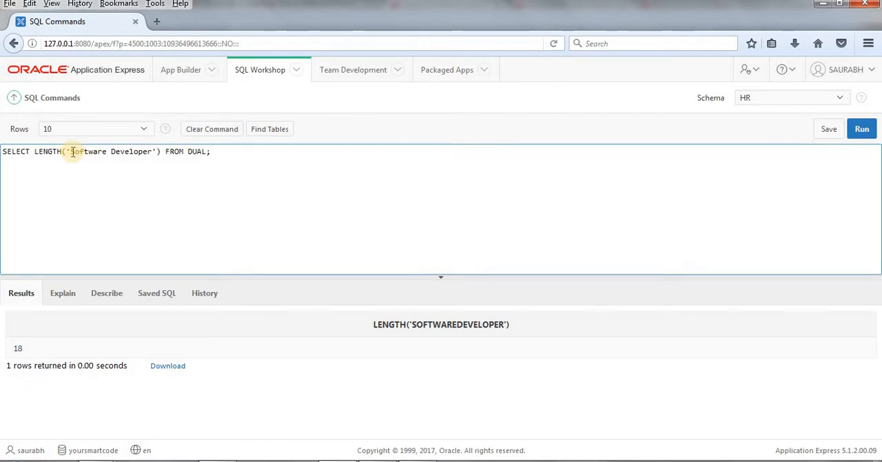So you can see that in the length function, a string will be the input. Any string, you can write anything inside the single quotes. So the string will be the input and the output will always be a number. And you can apply it on your table as well.